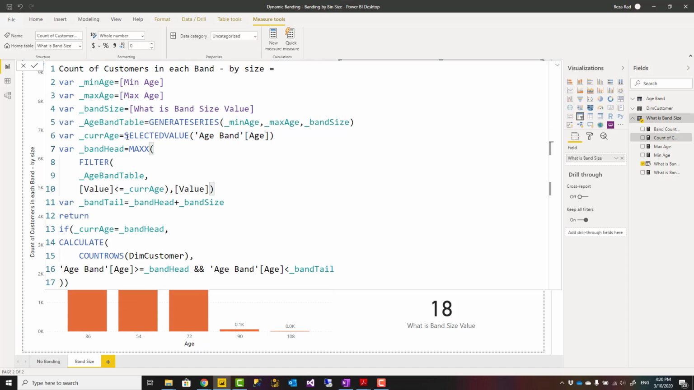Now, for every given age value, I don't want to do this calculation. I only want to do this calculation if that age is at the band head. So I'm using this variable to calculate the band head, searching through that virtual table that we have created, finding which band this is and getting the head of that band. Based on the head and based on the size, I have the band tail calculated. And then only if it is the band head, we do this calculation, which says give me the count of customers where their age is between band head and band tail, right?